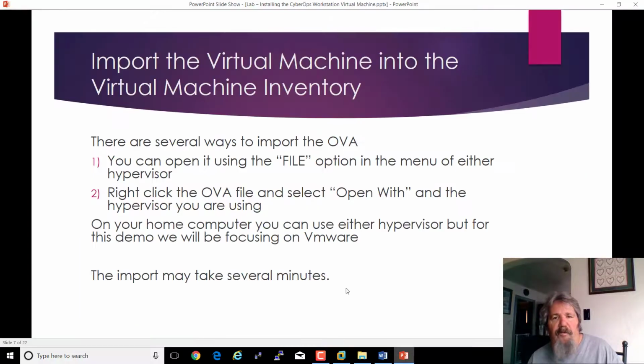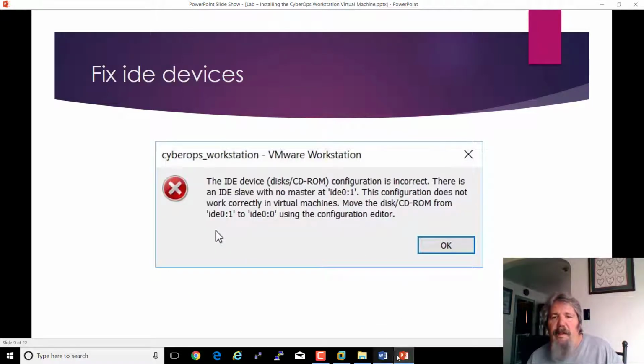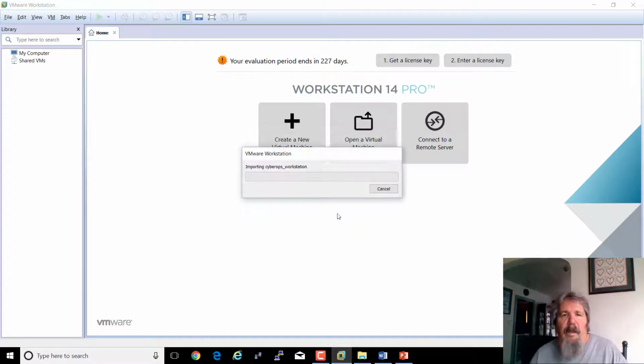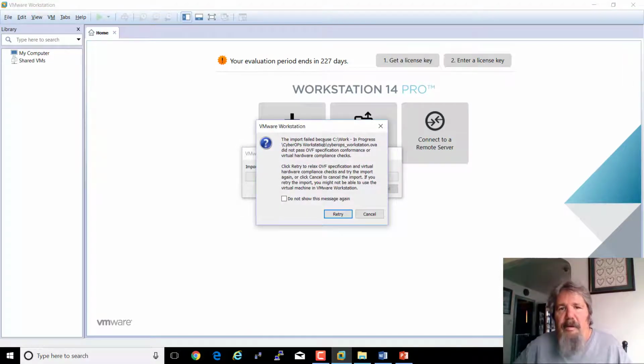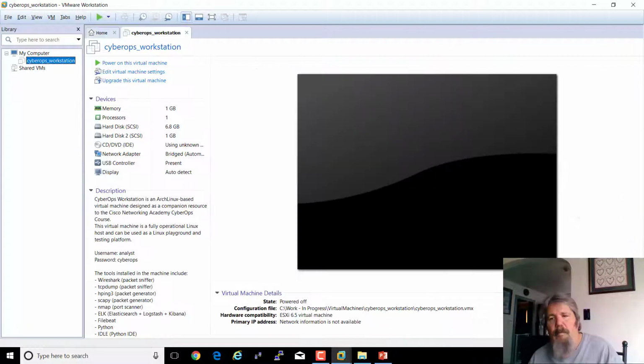One of the things you're going to see is there's going to be an error. It's going to tell you that it does not match the OVF specifications for compliance checks. We're going to relax it, hit retry, and it's going to work. So I'm going to pause this, and we will come back when it gets through in just a second.